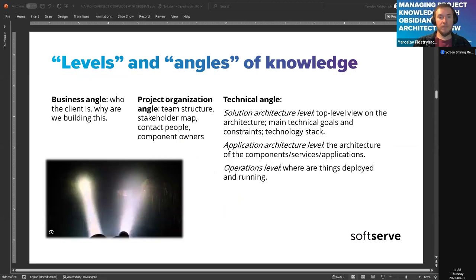So, when do you know that you have knowledge? You know that you have knowledge when you can talk and reason about the project from different angles and on multiple levels. For example, the business angle can be who the client is and why we are building this. Project organization angle is the stakeholder map, and the technical angle is like solution architecture, application architecture, operations level. And this illustrates that it is pretty much impossible to know everything that there is to know about the project.